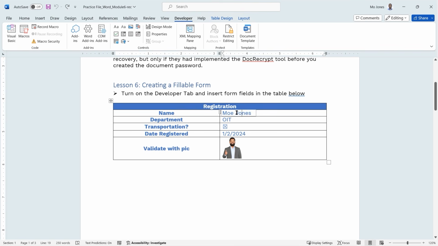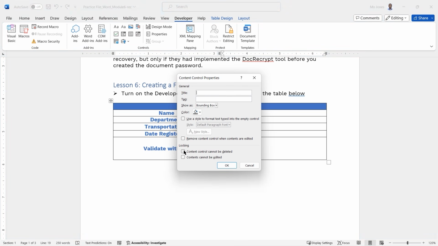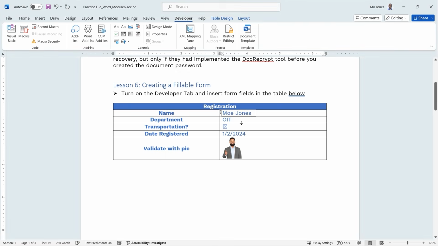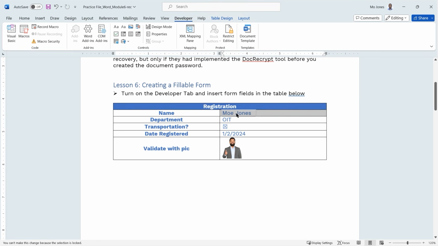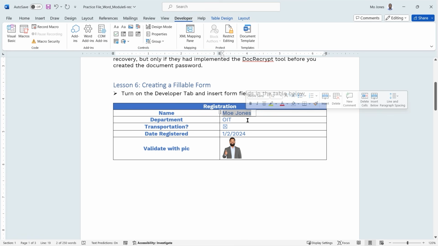So I'll undo that. I'm going to click on the form control. I'll click on properties. I want to make sure that the content control cannot be deleted. This way, if I make a mistake, see, I cannot delete it. So now I need to be a little more patient, highlight the text inside, and delete that as well. So I highly recommend that we do that.